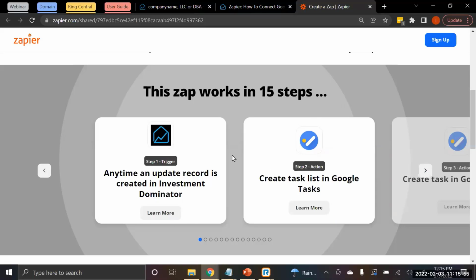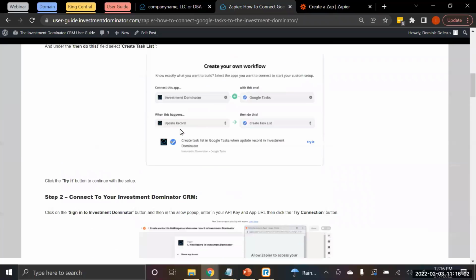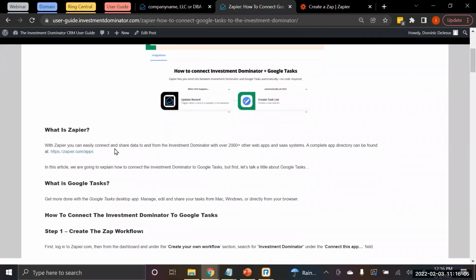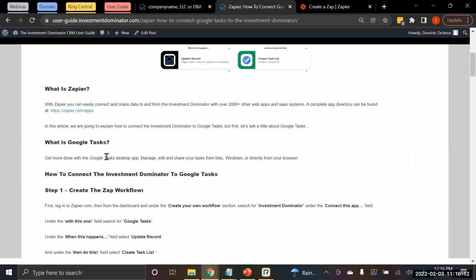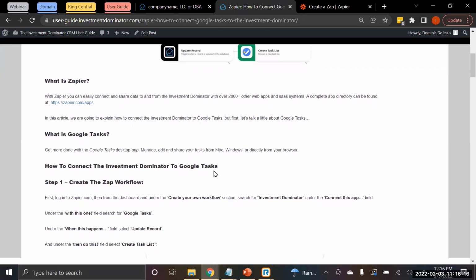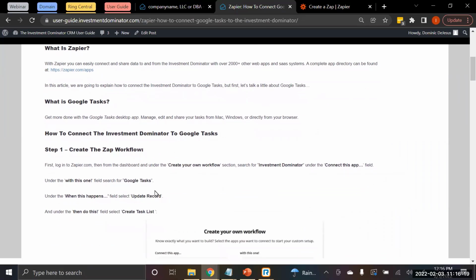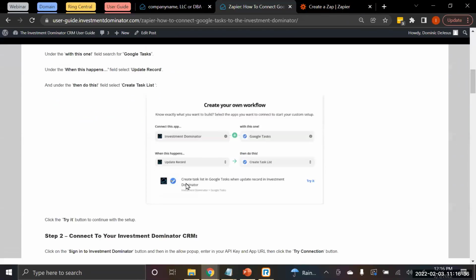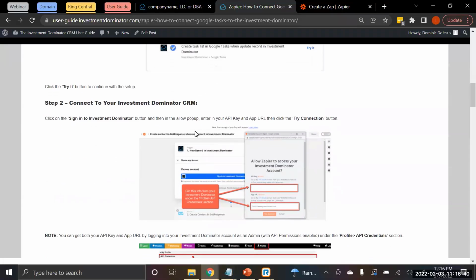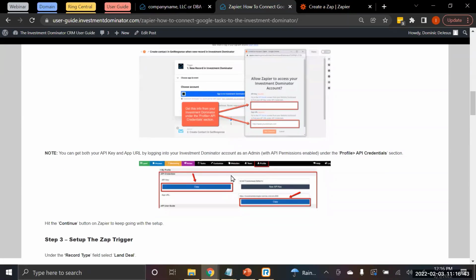So you'll see here we're breaking down what we're doing. Actually, it might help if we go back into the article and explain this a little bit more. So first, you're going to see more along the lines of what is Zapier. And next, what is Google Task? So basically what we want to do is automate a feature within the Investment Dominator. Anytime we have a record in the Investment Dominator and it gets updated to an appropriate status, we want to create a new task list that attaches to that record that's being updated. So a lot of information here. I recommend going through this, but I'm going to review it for you now so that you can get a big picture.